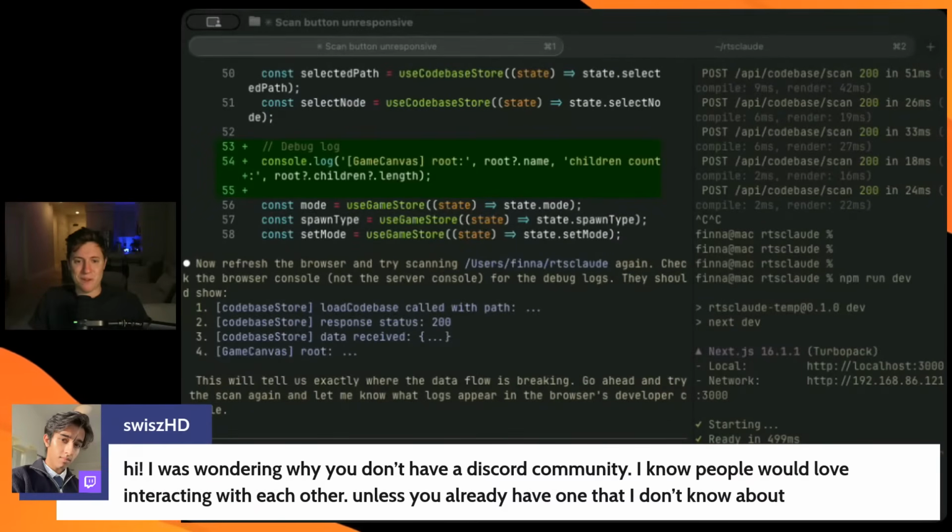Swizz HD from the Twitch community: Hi, I was wondering why you don't have a Discord community. I know people would love interacting with each other, unless you already have one. Technically, I do have a Discord. Technically. My question to you is this, Swizz HD: if I don't visit the Discord often, will people still go to the Discord?